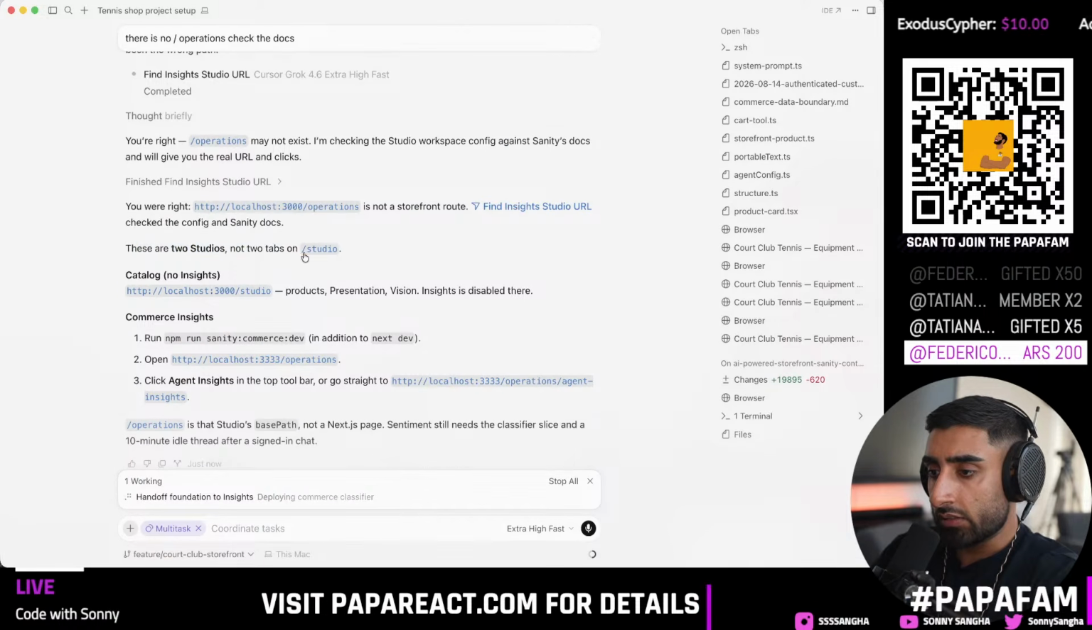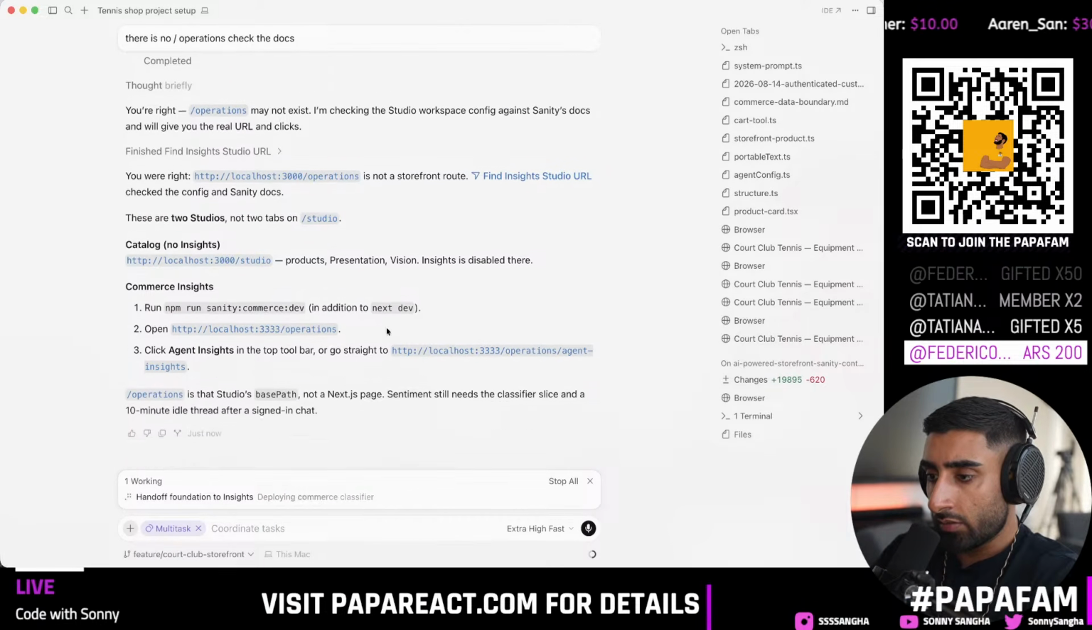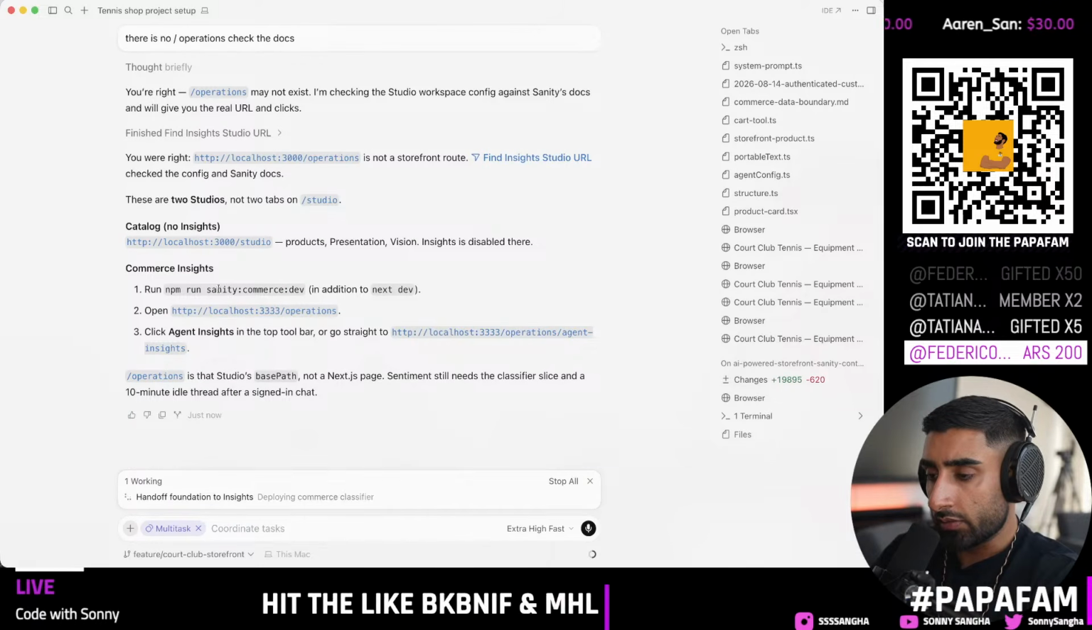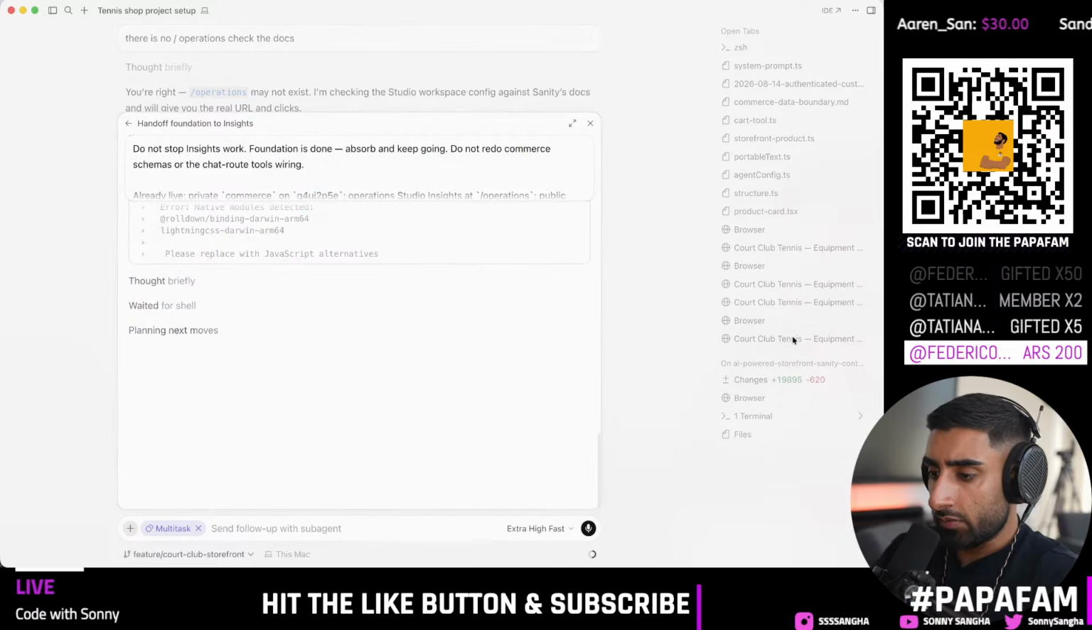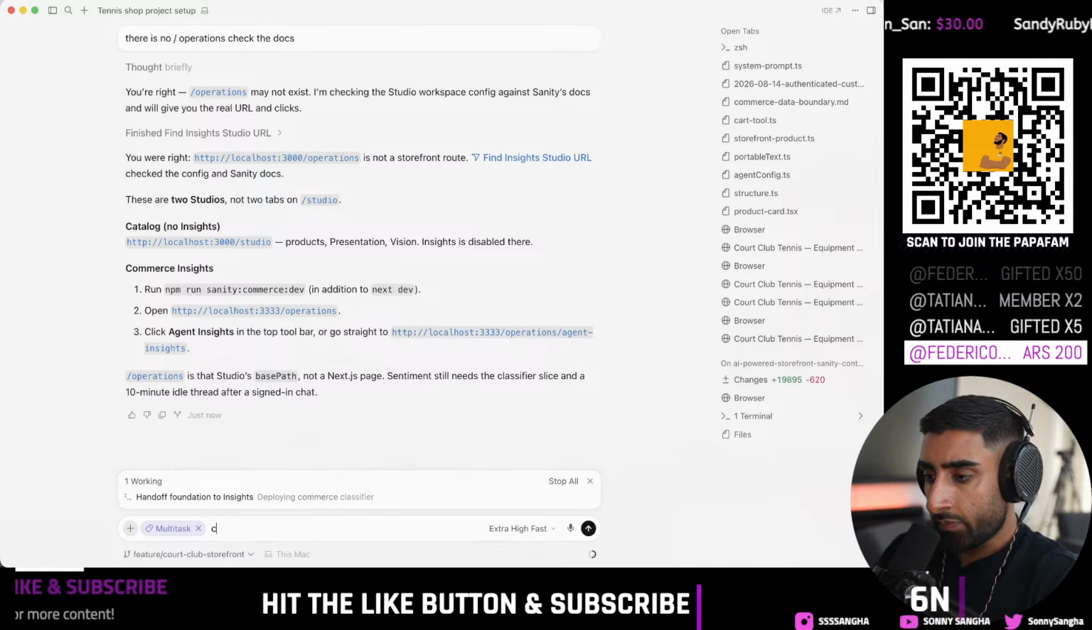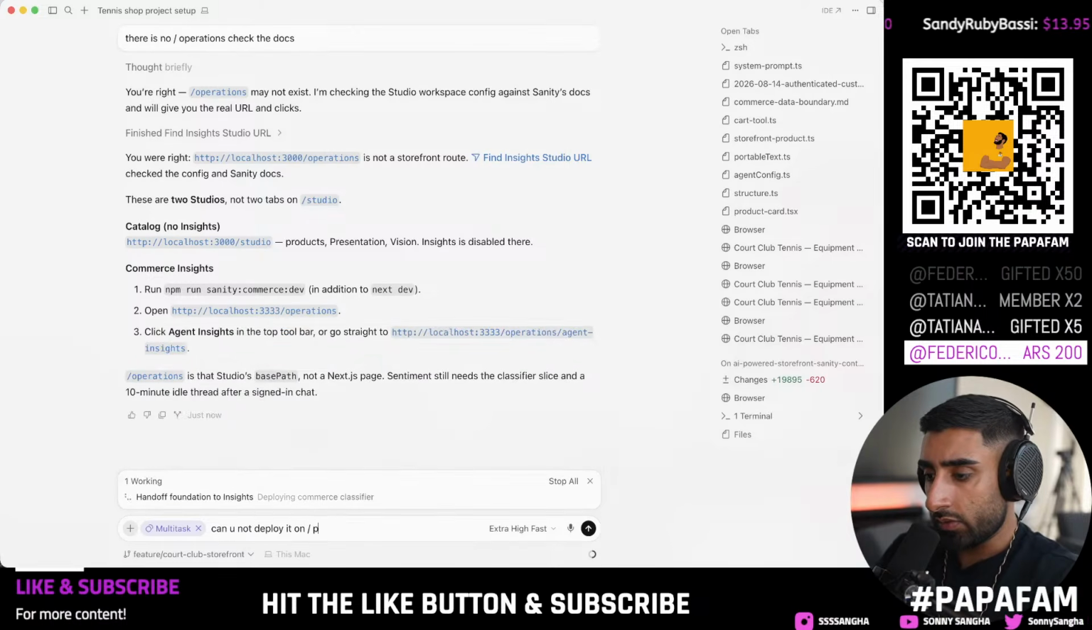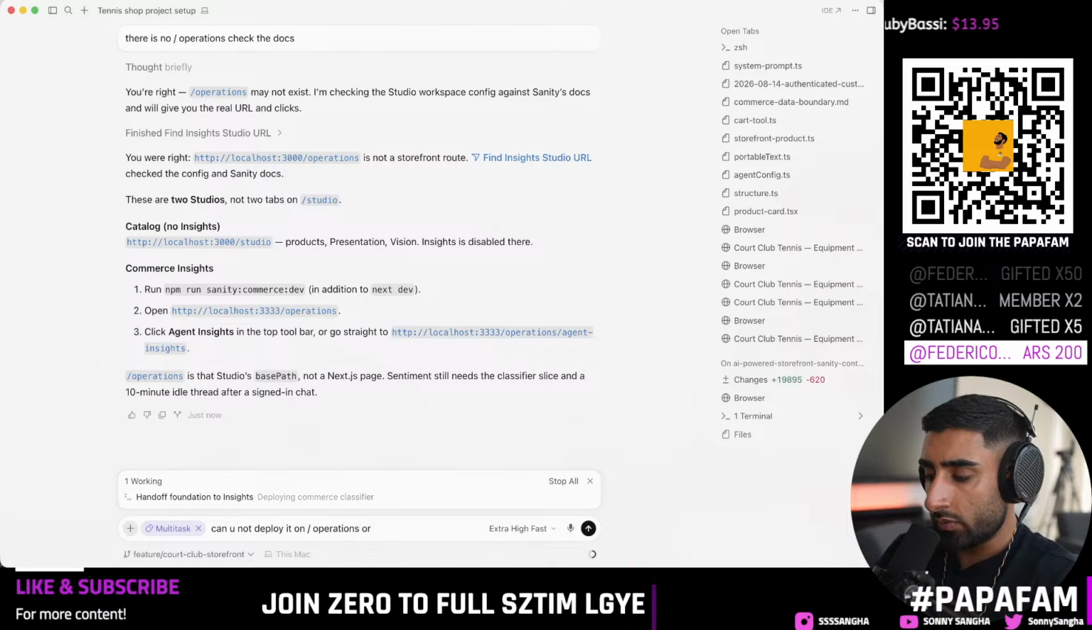So now these are two studios, not tabs: catalog, commerce insights, run npm sanity. Can we not deploy? So I want to see. Can you not deploy it on /operations, or something similar?